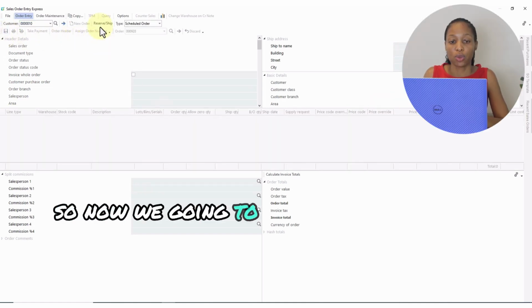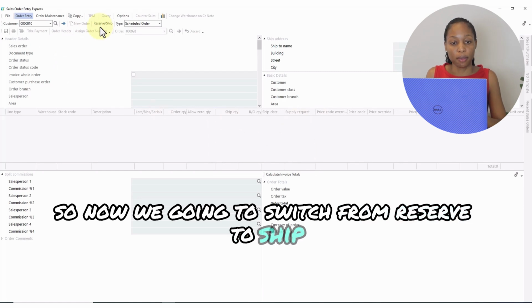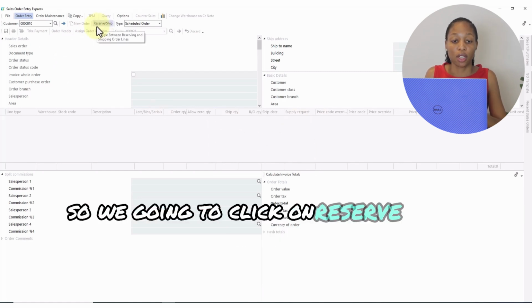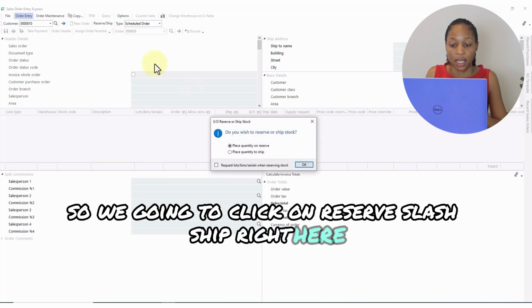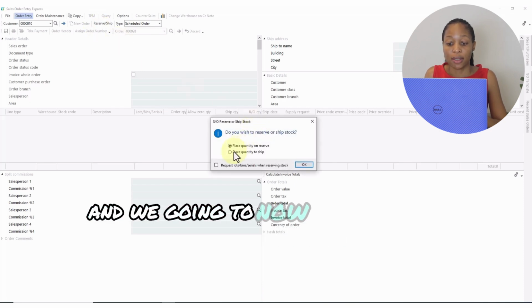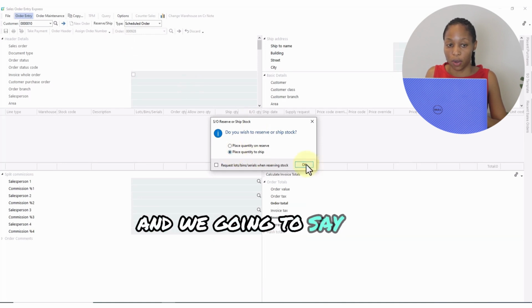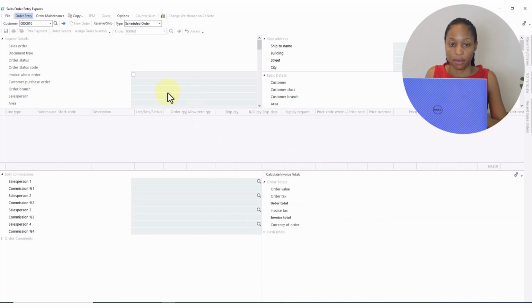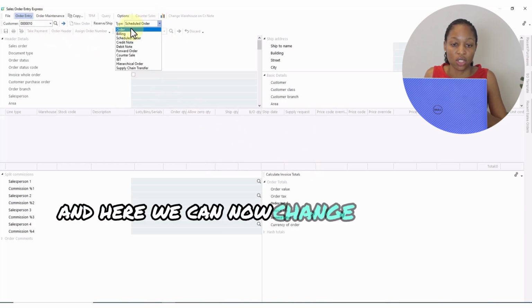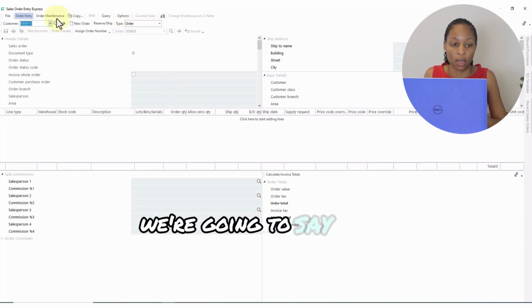So now we're going to switch from reserve to ship. We're going to click on reserve/ship right here, and now select place quantity to ship. We're going to say okay. Perfect. And here we can now change the type of the order. We're going to say order.